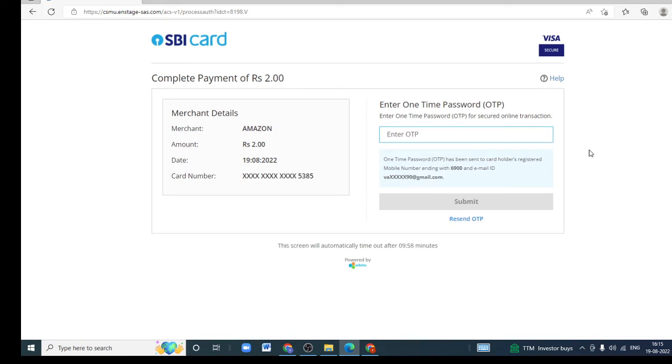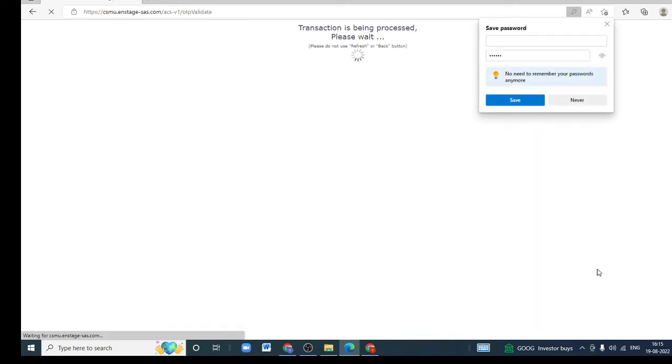See, that is for verification purposes. That 2 rupees will also be reverted back to your account after 24 hours, I think. Within 24 to 48 hours, you'll get the 2 rupees back. They are deducting it only for the sake of verification, and they are not going to charge anything more than that from your account. So please enter the details and submit here.